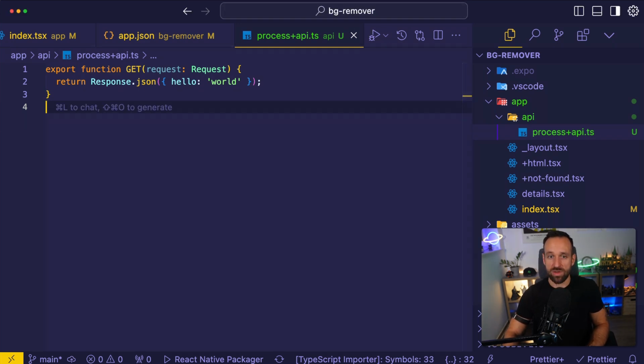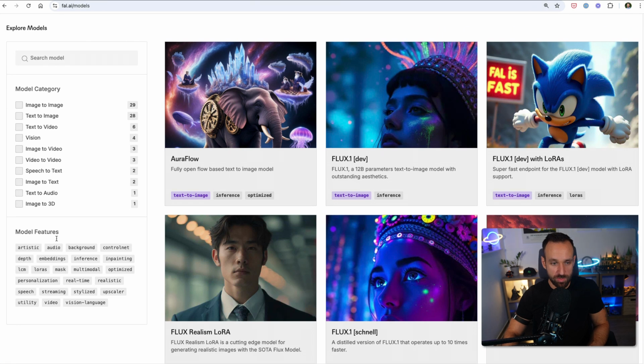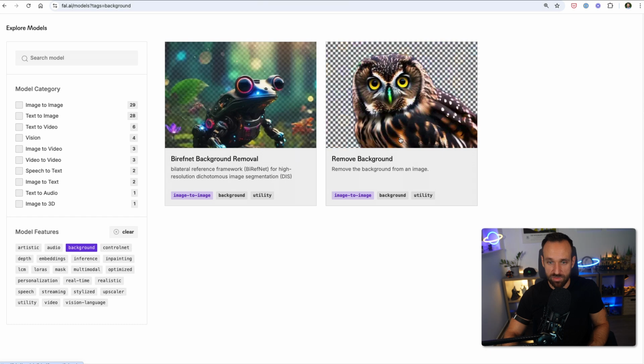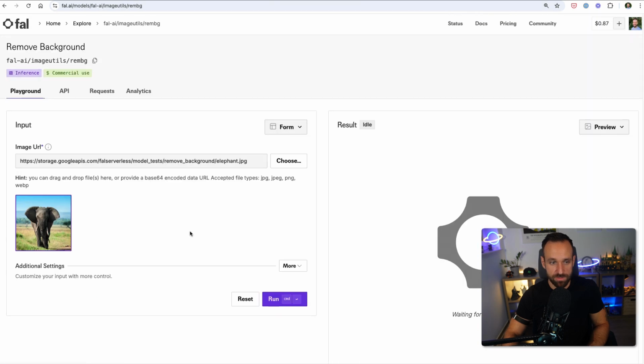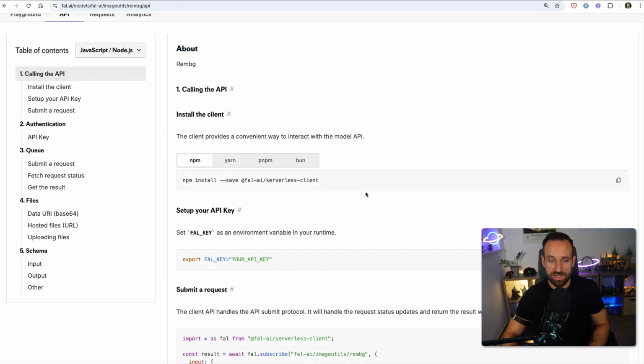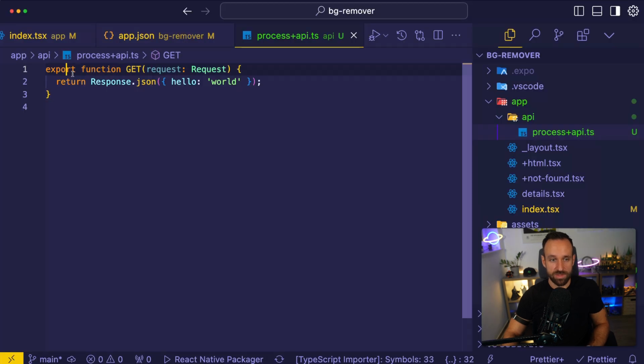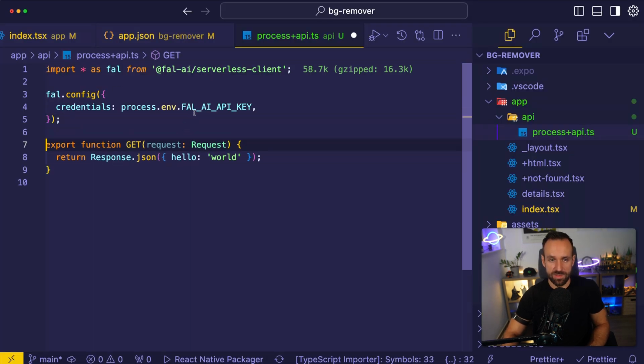However, now let's see how we can use our background removers. I will use background and remove background, this one here. And to include it, we already added this one. And now we need to configure Fal. So we need to import it. Let's do this up here and then use the process env Fal API key.